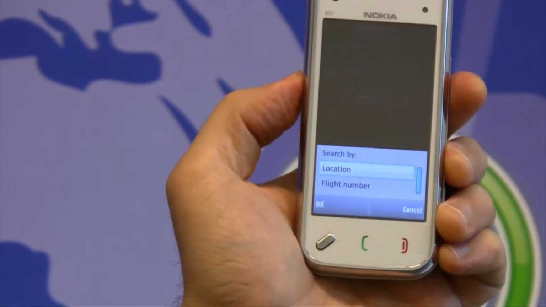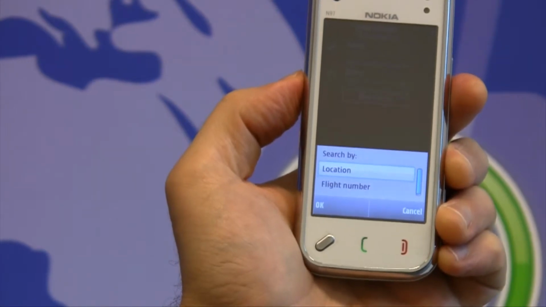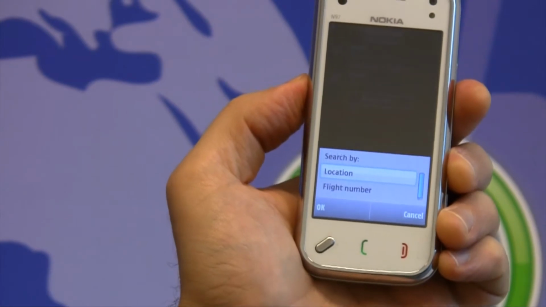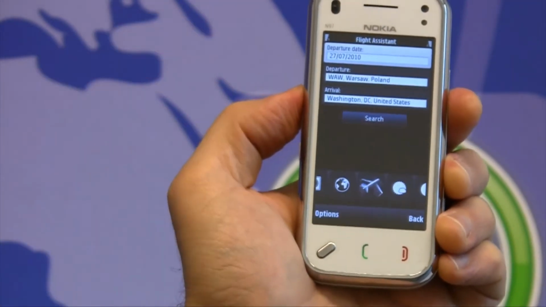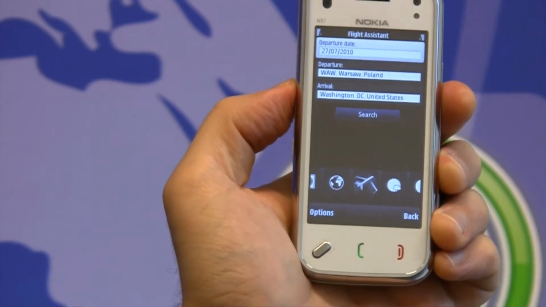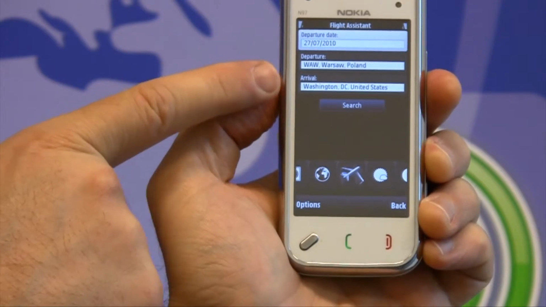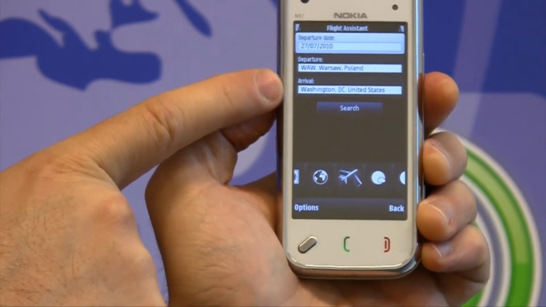I don't know the flight number. I would use that if maybe I was waiting for someone. I could type that flight number in and find out what's going on with it. But for now, I want to go to Washington, D.C., so I'm going to hit the location. Now I've already done this search once, so I cheated a little bit, so the information's already there. I want to fly out on the 27th. The departures from Warsaw, actually the phone knows where I am, so I didn't have to put that in.